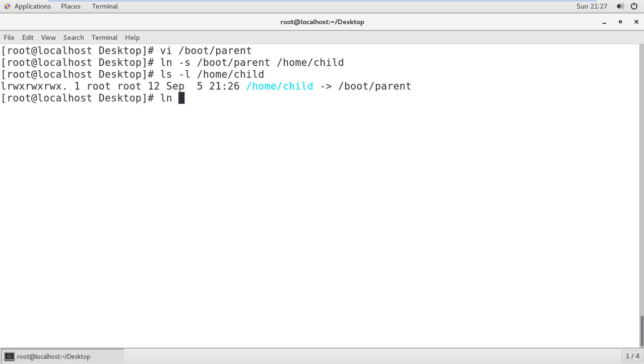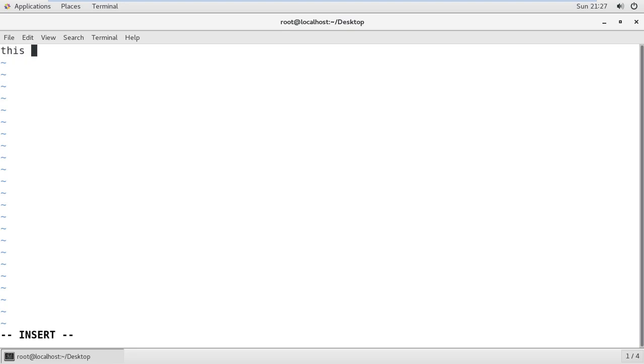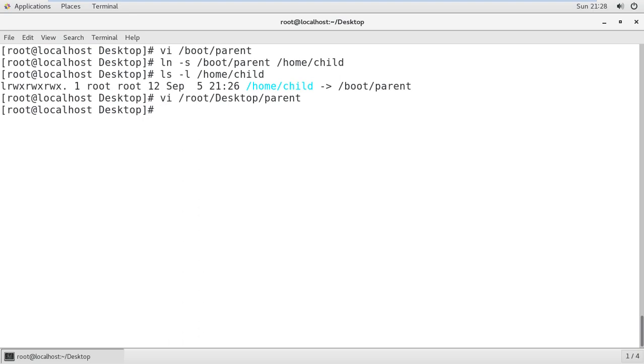But what if I want to create a hard link? Firstly, I want to cat and create a file in /home/root/desktop/parent. This is a hard link. Now I want to link it as a hard link. So root desktop parent, root desktop child, it will be created.